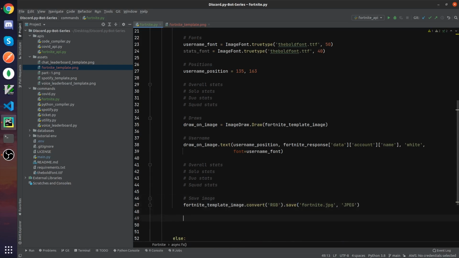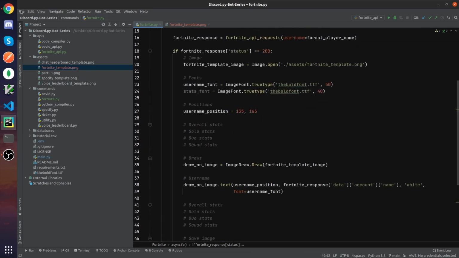And once it's done, we're going to send the file. So we're going to say await ctx.send, and I'm going to say the file here. So file is equal to the discord.file, I believe. Yeah, discord.file, and then the file name itself, which is Fortnite.jpg. I'm just going to copy this and paste it here. Perfect. So let's go ahead and hit save right here, guys.